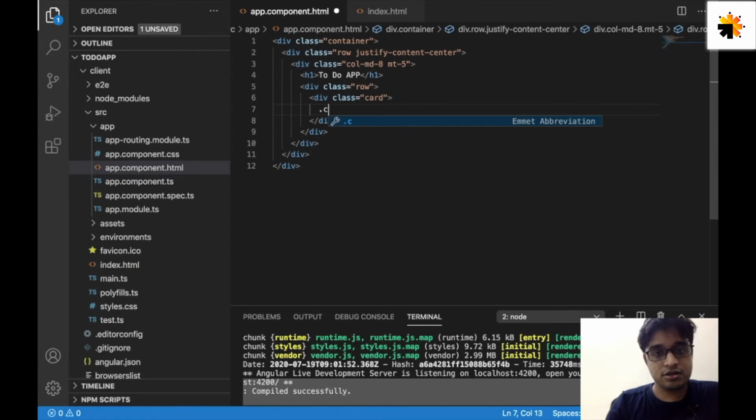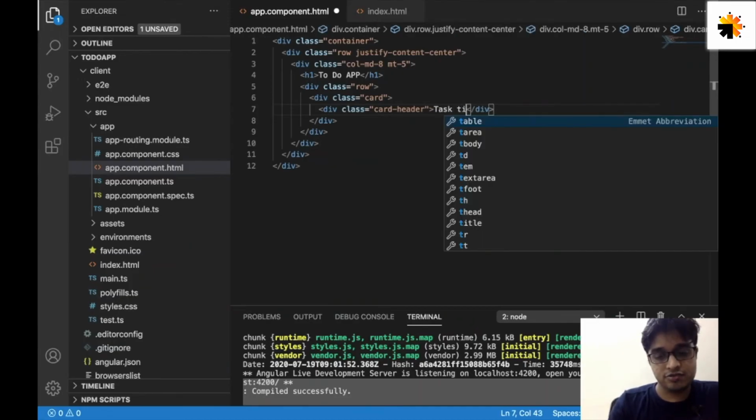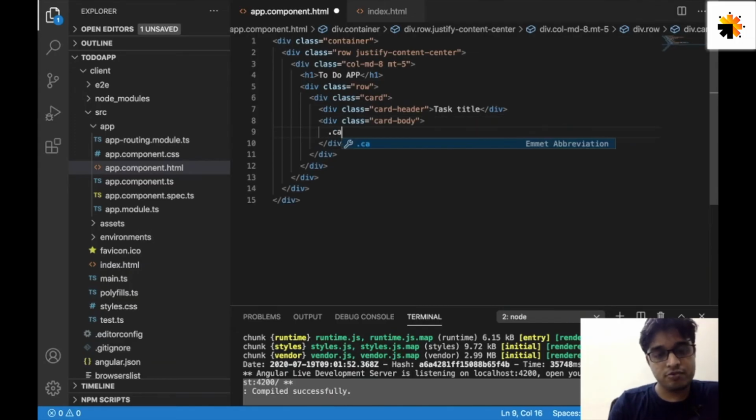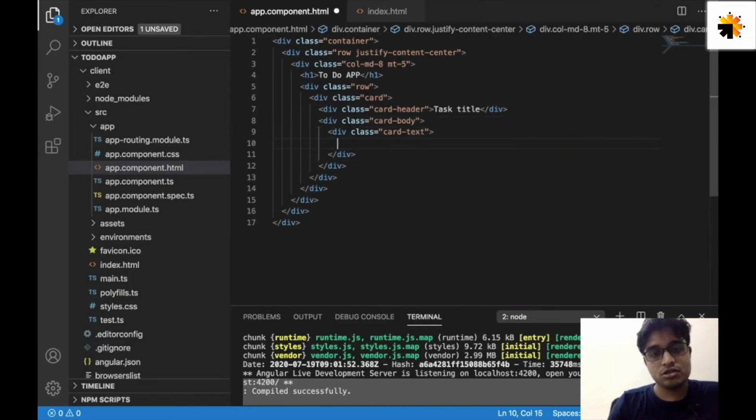And the card has some header. The class will be card-header, and the task title will be shown here in the card header. Another thing is card-body, and in the card body I'm going to add the card-text, and the card text is something like a description of the task.